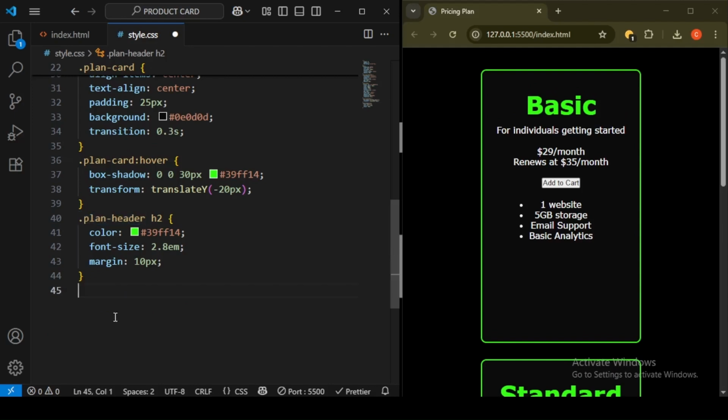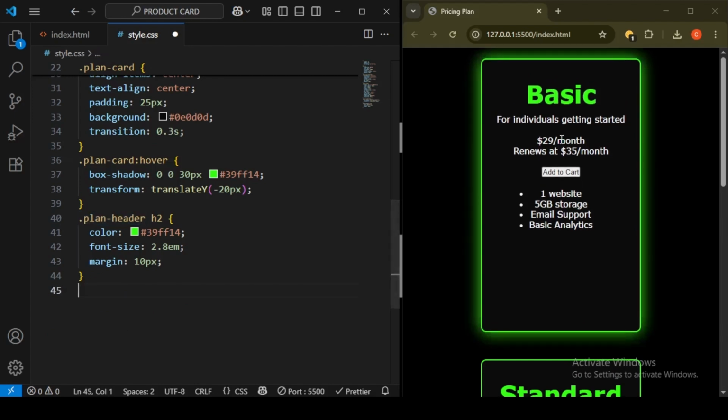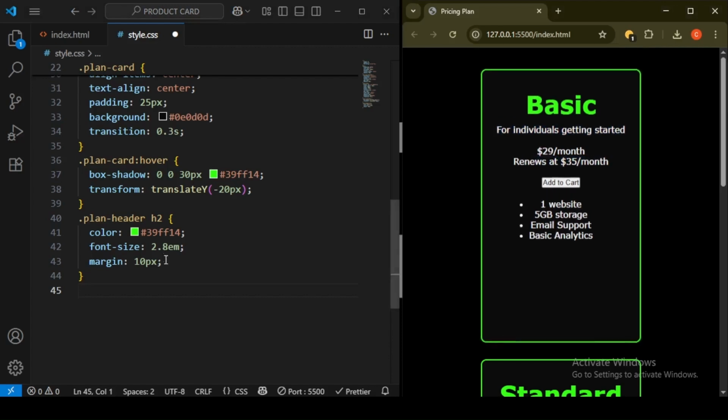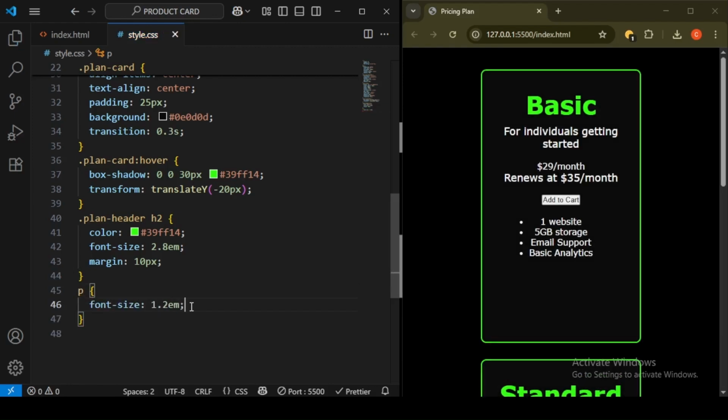Next, we start the P element. As a matter of fact, we start both this P element and the P element below over here. So we just use the P element name and set the font size to 1.2 em. This way, we don't need to repeat code.